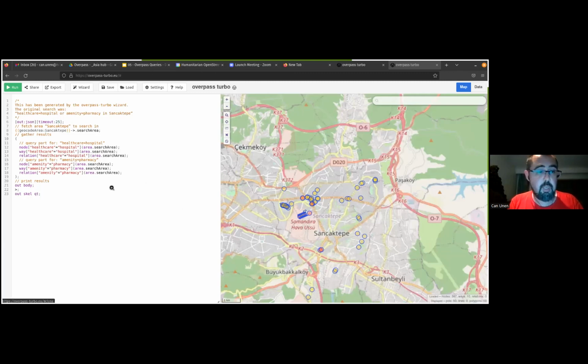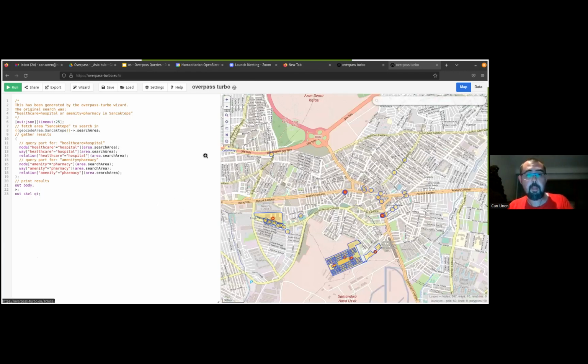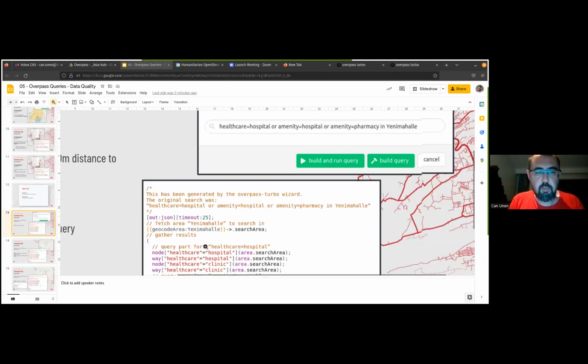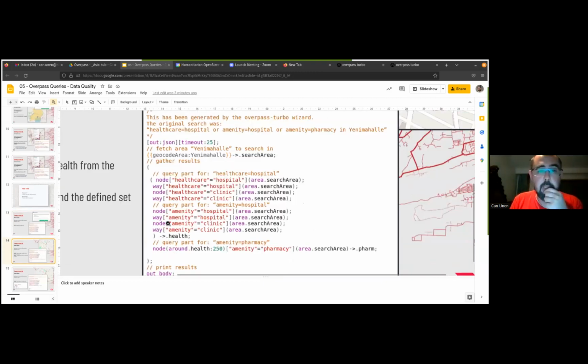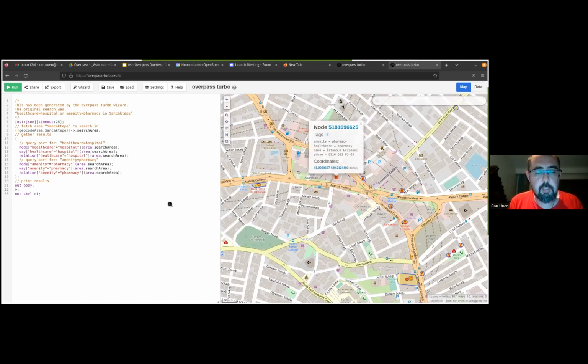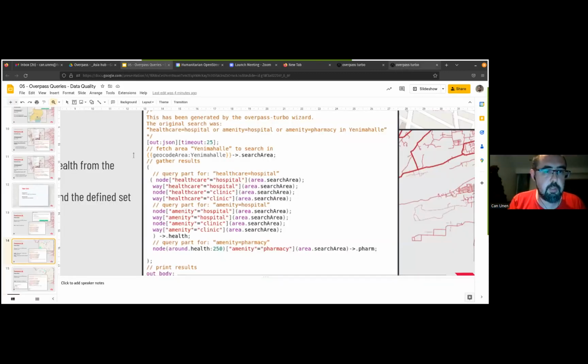So if I want to filter some out, so node around health. I can assign variables, saying, okay, this is a healthcare facility. So as you can see, node healthcare equals hospital. I can just put it in parentheses like that. And if I go and assign this as a variable called health, then this part of the query that is looking for hospitals is going to be named health.